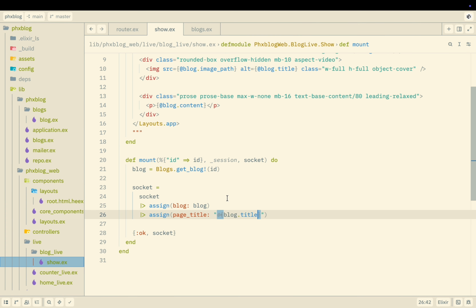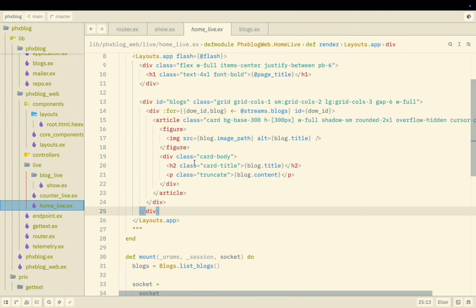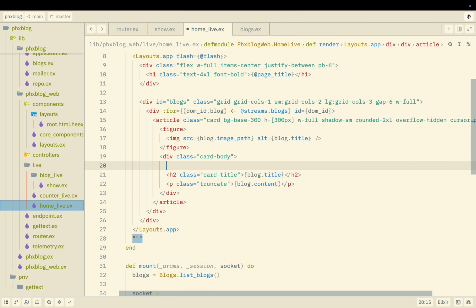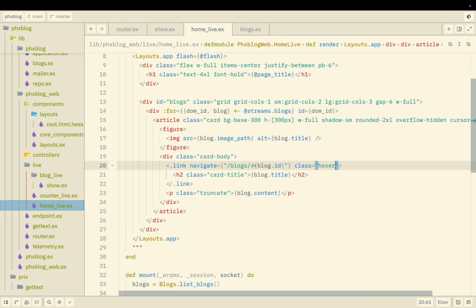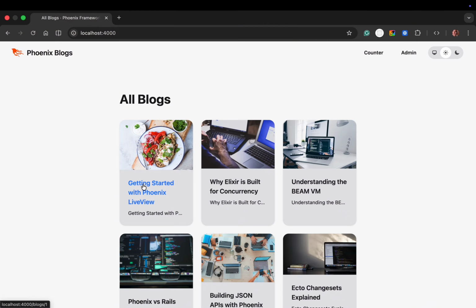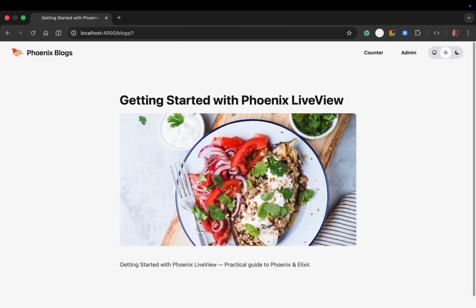Now let's go back to the home page. In home_live.ex, we wrap the blog card title with a link and pass a dynamic path. So when we click a blog title, it navigates to the show page.